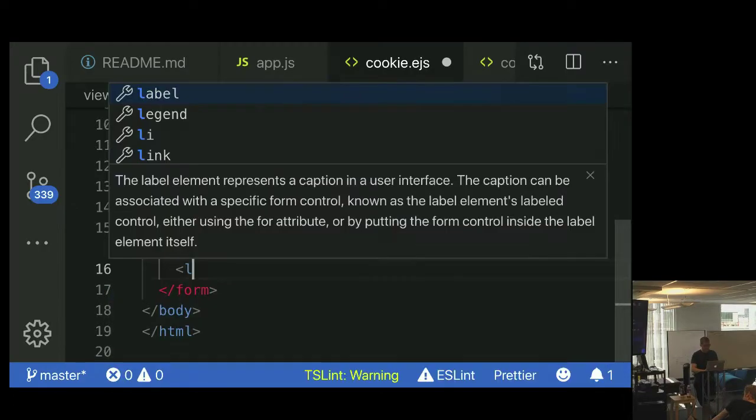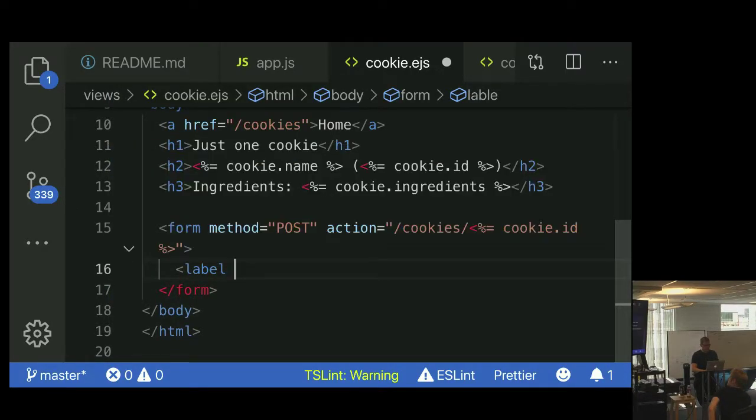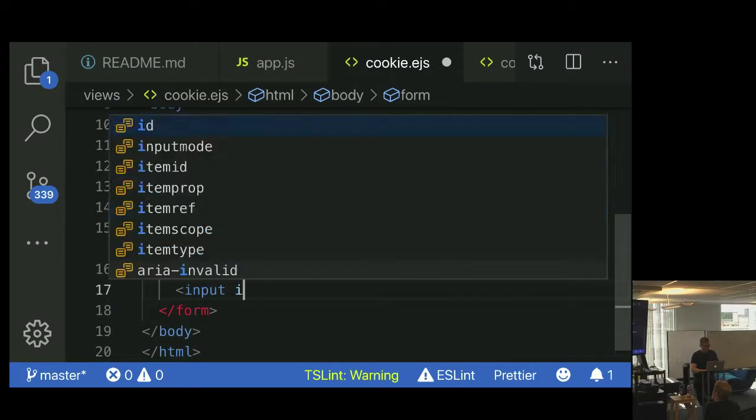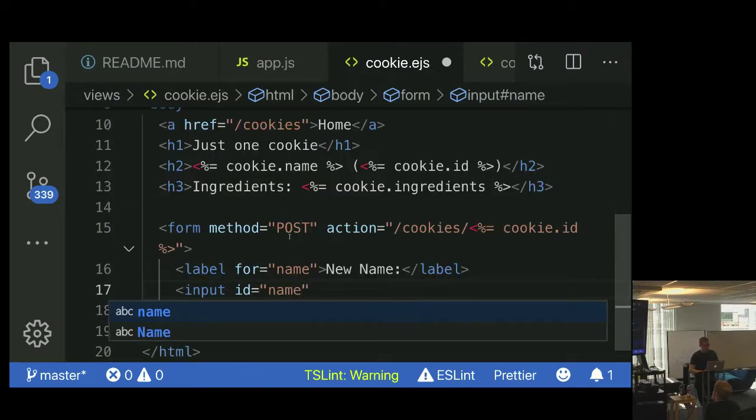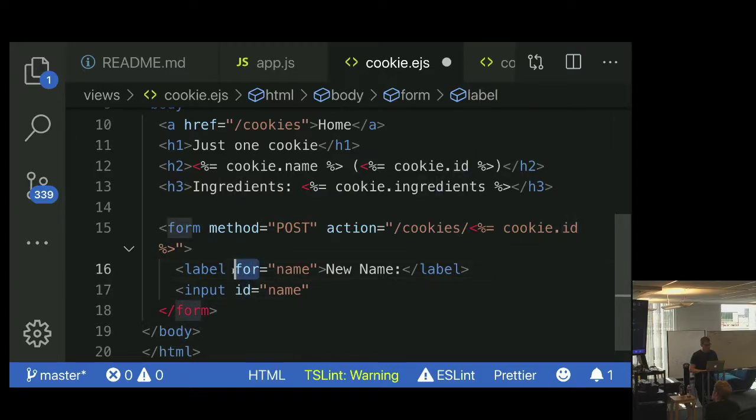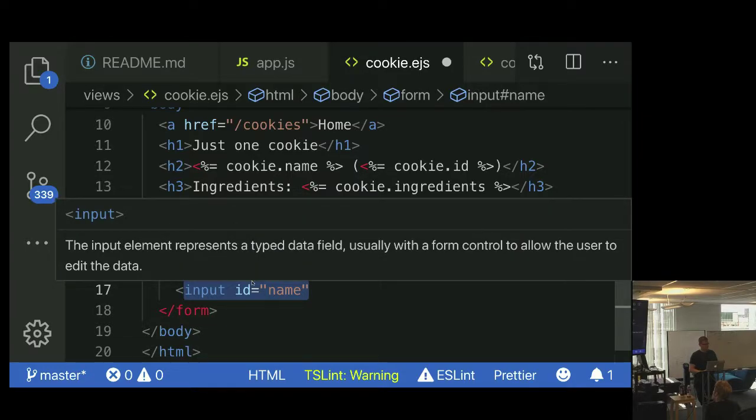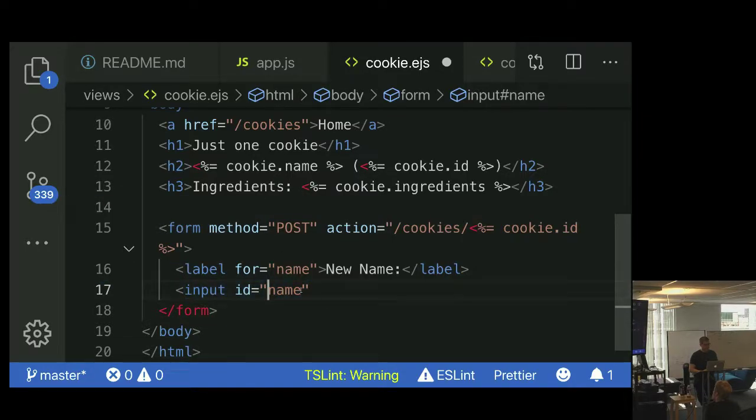So let's say that we can edit the cookie name. For name, there we go. We'll say new name. ID equals name. This is for the label, so this ID and this for have to match up. This is for screen readers and assistive devices to say this label is associated with this input. So for has to match up with the ID.